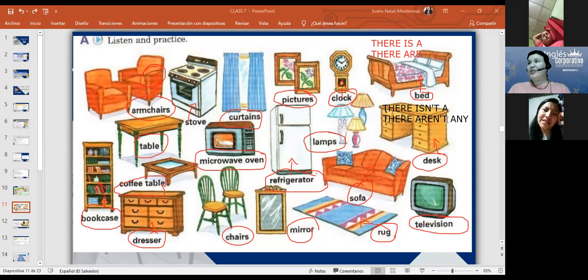Here, there isn't a car because I am not in the garage. There aren't any tables, only the desk that I have. And there are books, many books, but there aren't any notebooks in my studio. Well, yes, I have a lot of notebooks.